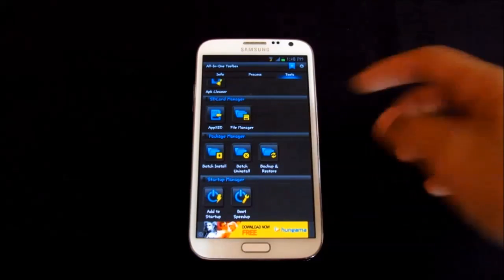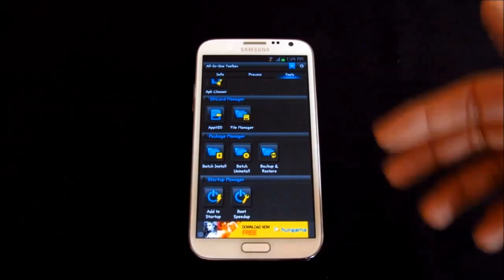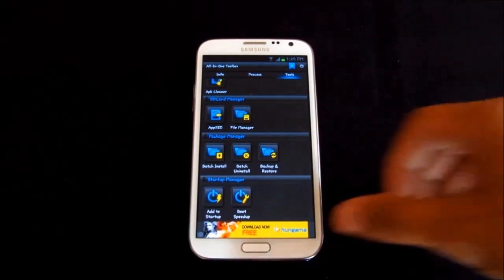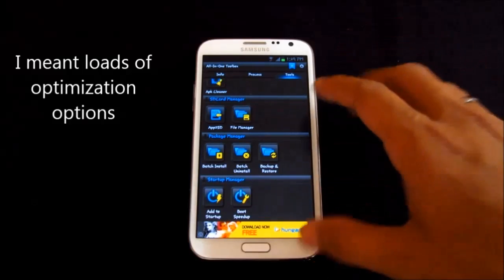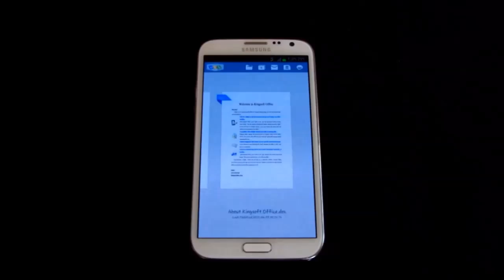Again you have these backup and restore options, add to startup, as in you can add additional applications at the system boot. All right, so again a very handy app with loads of tools and customization options. The next one is the Kingsoft Office. With this application you can view, edit, create and maintain your PowerPoint presentations, Word documents, spreadsheets. You can read PDF files, you can create PDF files.